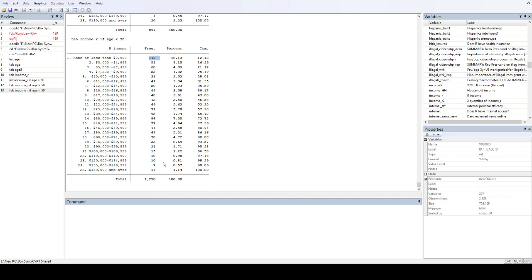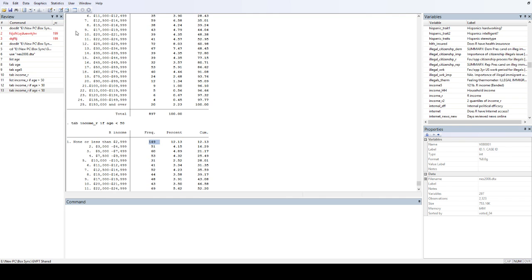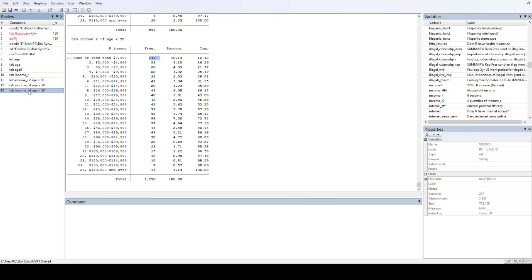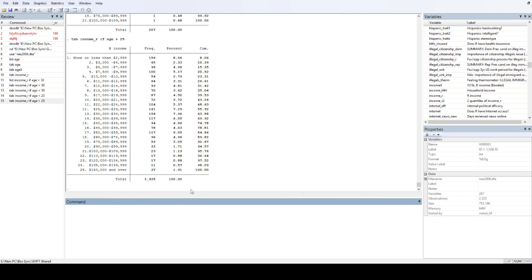And so we can imagine as we sit and play with the data why we might expect to see differences between over 50 and under 50, and we can change this too. We could play around and say we want it to be under 25, over 25, stuff like that, and you can play around with these logic operators as well. So let's do tab income if age is equal.